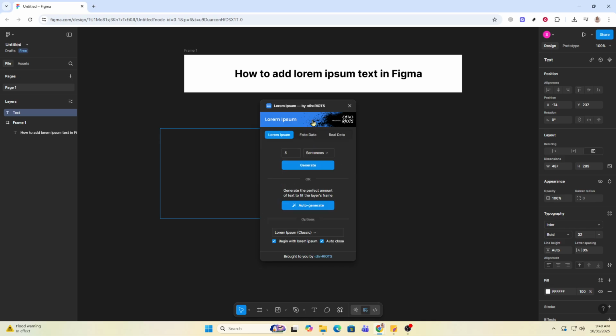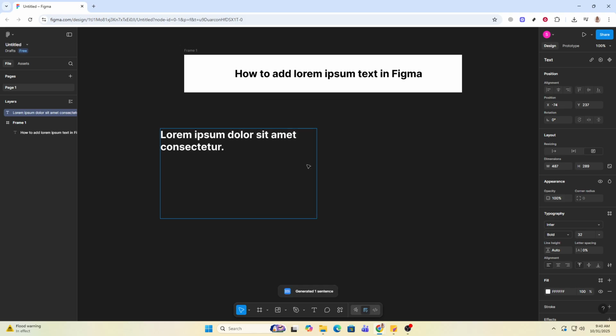Some of the more sophisticated plugins even offer a handy feature to replace any existing text with Lorem Ipsum in one swift click, saving you even more time and effort. And there you have it, a concise guide on how to efficiently add Lorem Ipsum text to your Figma projects, whether through direct insertion or by utilizing helpful plugins for a more streamlined workflow.